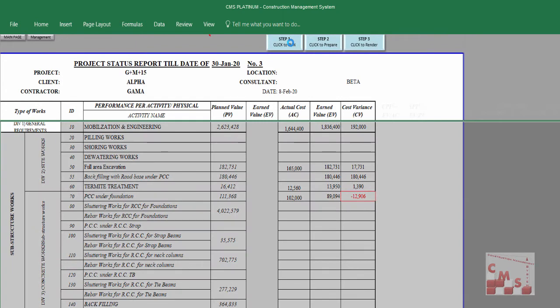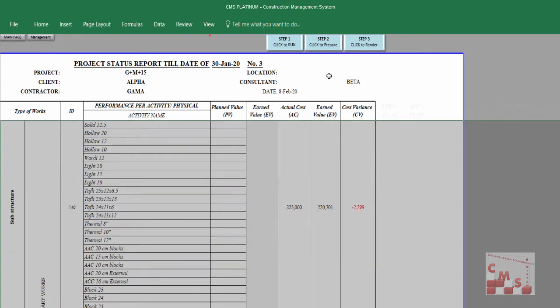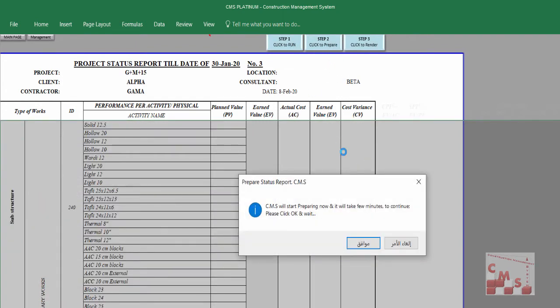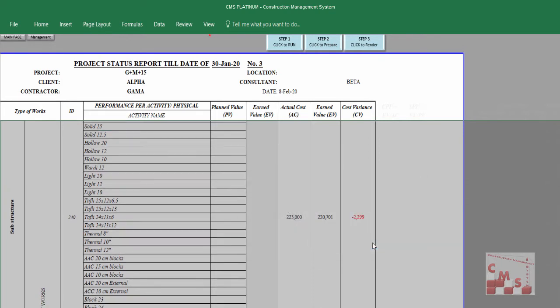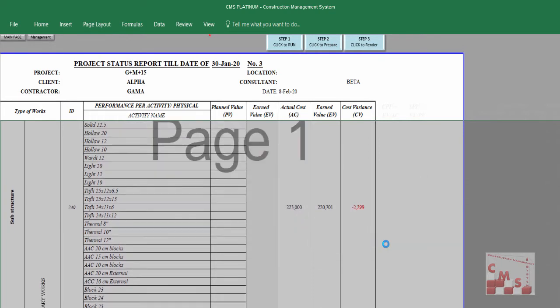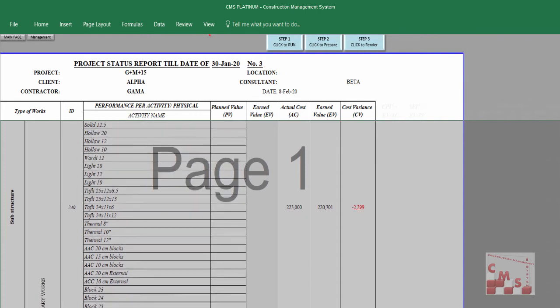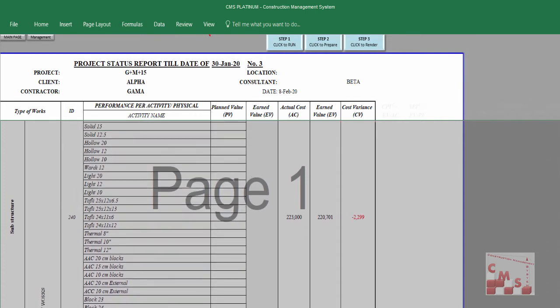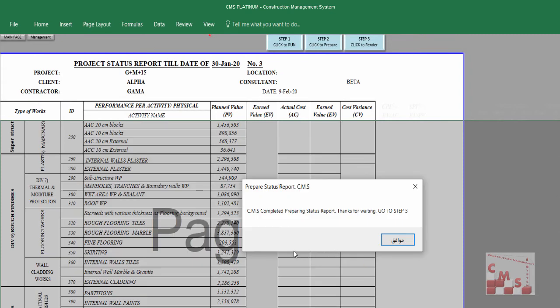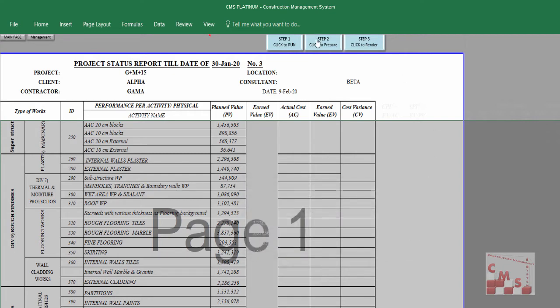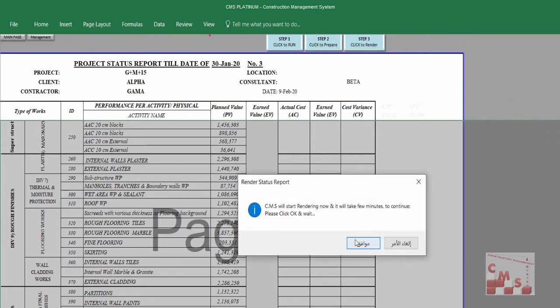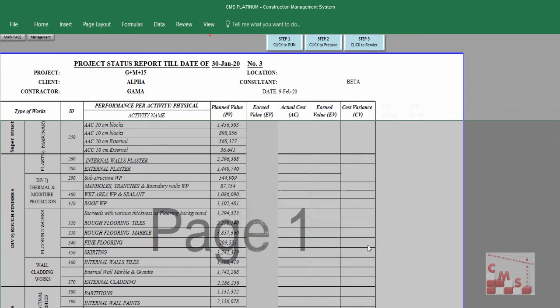Let's go for management again to find the status report. Step 1. Okay. Step 2 for prepare. Okay. CMS completed preparing status report. Thanks for waiting. Go to step 3. Okay. CMS will start rendering now. It will take a few minutes.